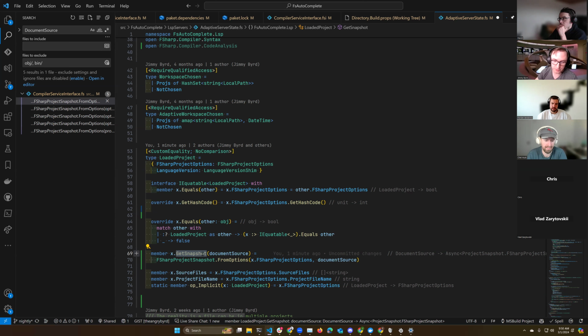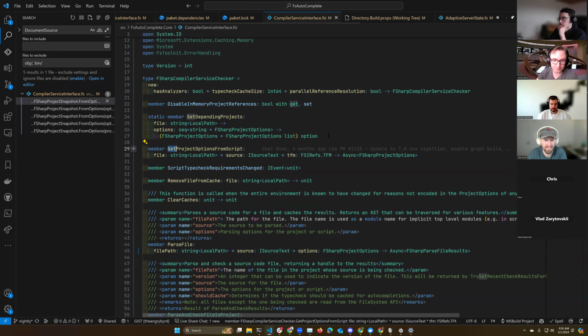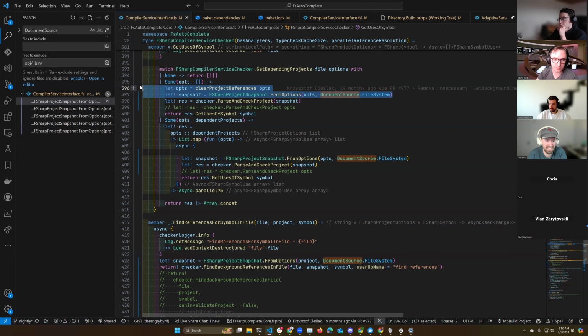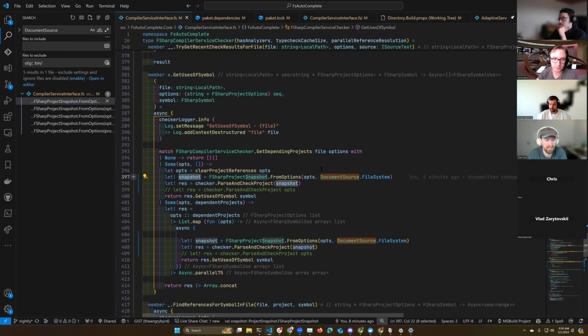So then get snapshot takes the document source, right? Mhm. Now we want to pass the snapshot into all of our places instead of the compiler service? Yeah, that would just start, it gets viral. Yep. Because now instead of just being able to swap these out, it's very clear cut. We have to pass this snapshot in. Yeah.